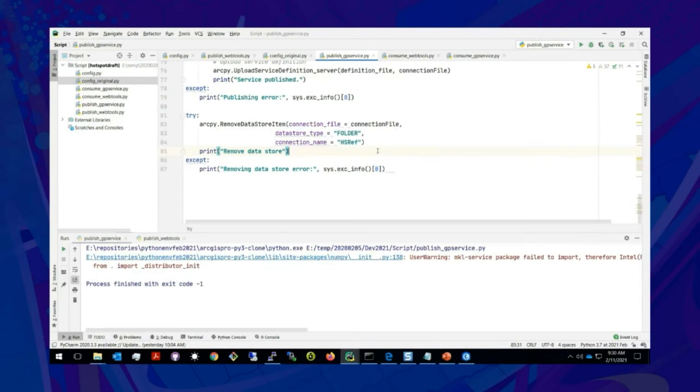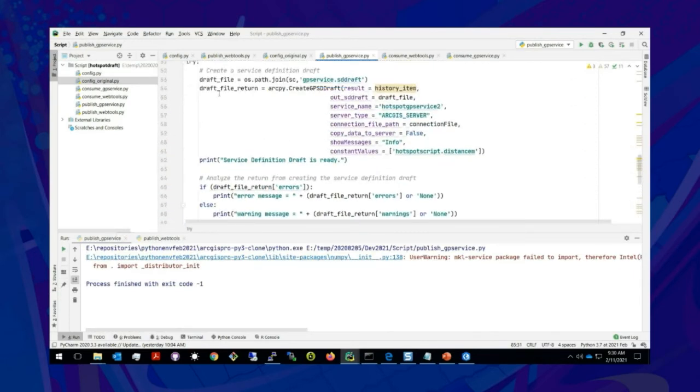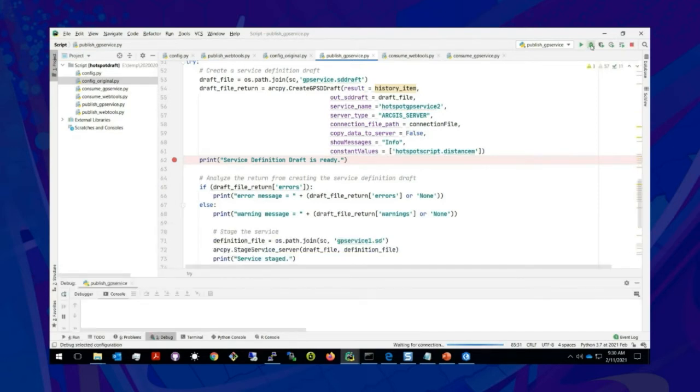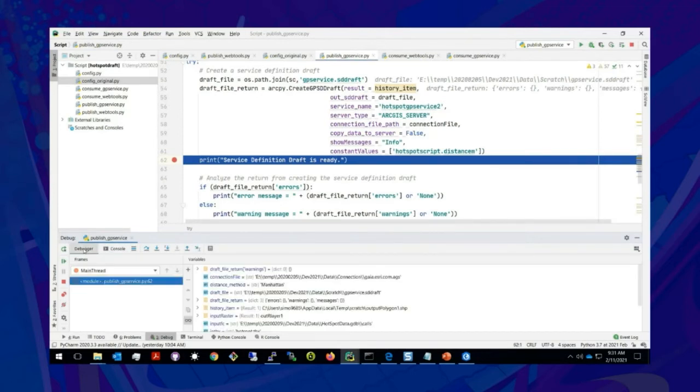Let's give the script a run. Before I run it, I want to just add a breakpoint for my draft file return, just to show you guys what's the empty messages from my create GPSD draft function. You can see here from the console, my tool has run successfully, and I have added data store.